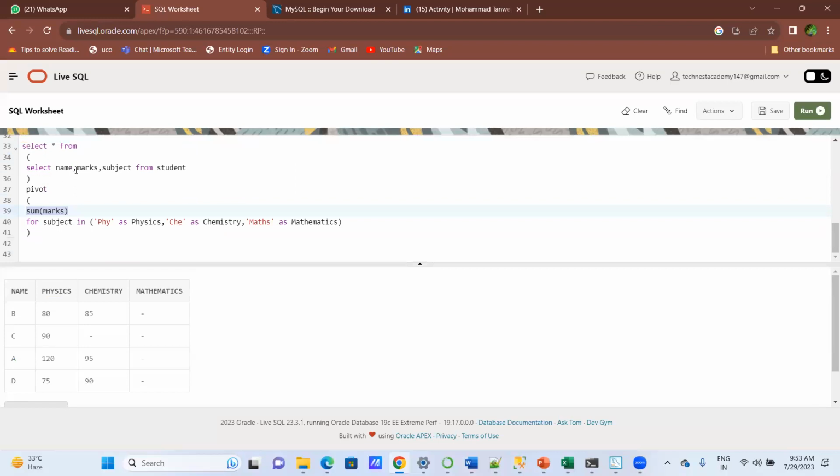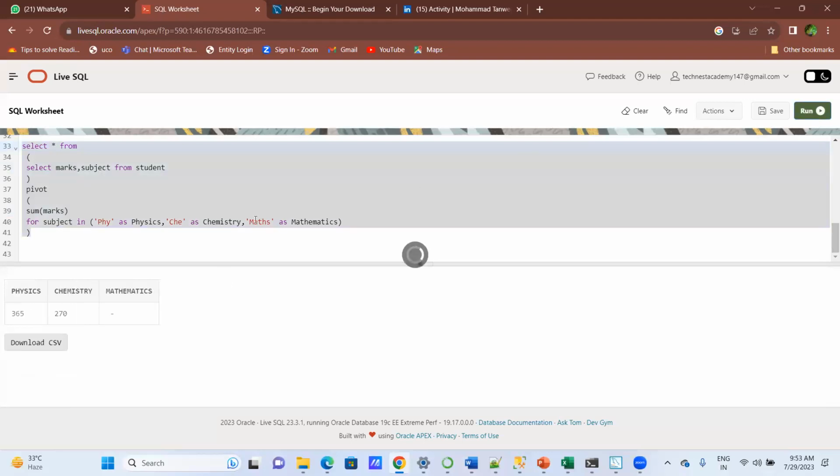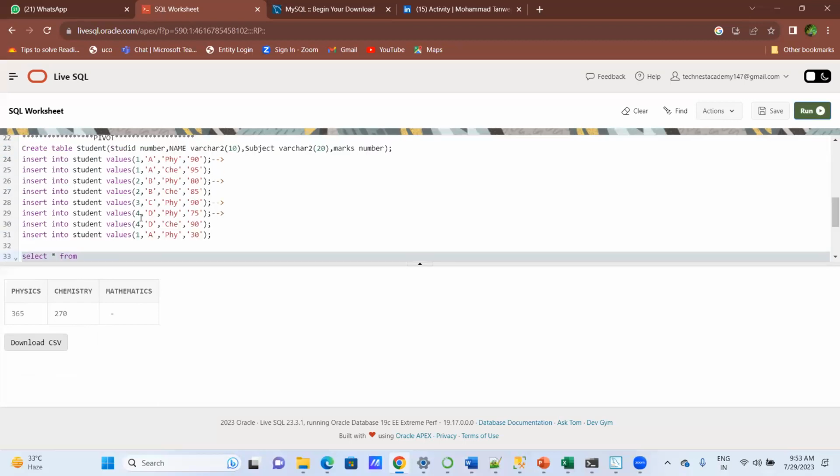Now, if I remove name, then what will happen? It will consolidate and provide a single line: total marks for physics, total marks for chemistry, total for mathematics, subject wise, irrespective of any student. Got it?